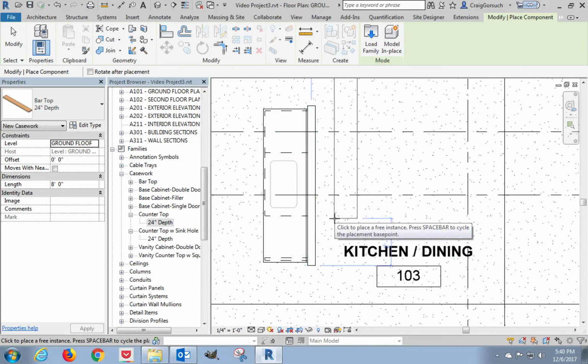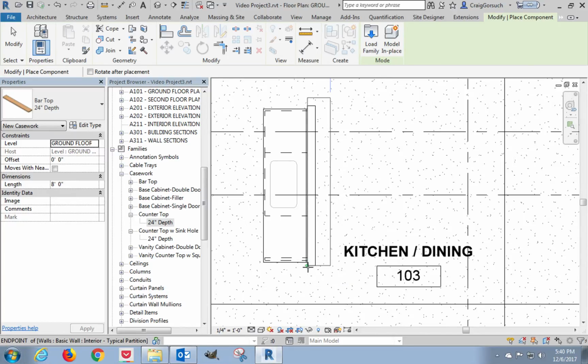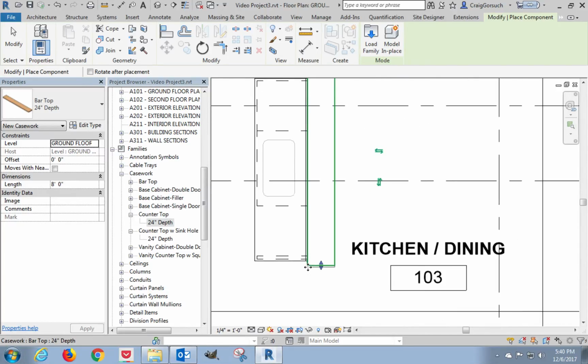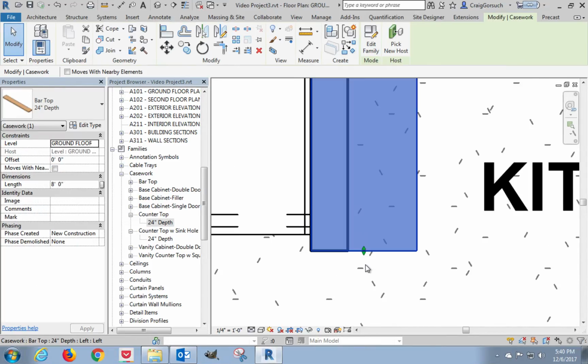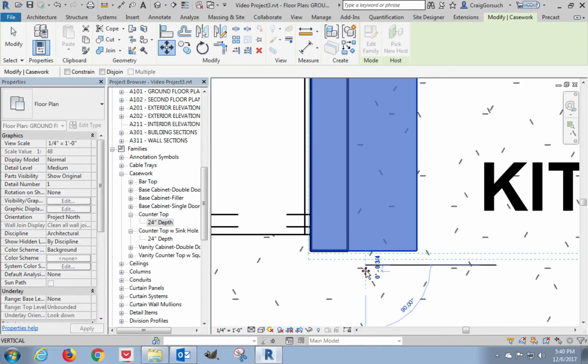I'll push the space bar to rotate him properly. And you can see I'm right on that corner right there. But what I want to do is move him into place where he's a little better positioned. So I'm going to move him down an inch, and then I'm going to move him to the left an inch.